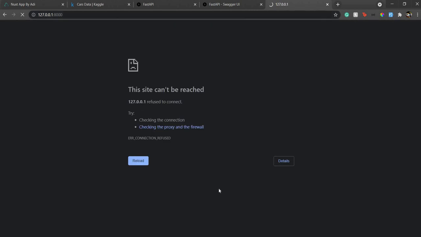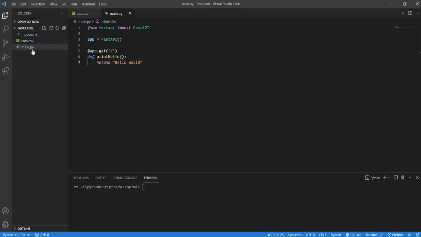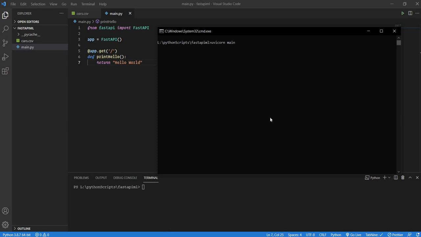So 127.0.0.1:8000. Of course, we haven't started the server. So let's start the server. So if I go over here, all I need to do is say uvicorn, then the name of my file. Here it's main.py. So I need to make sure I just write main, not .py. So I'll say main:app and the option of reload.